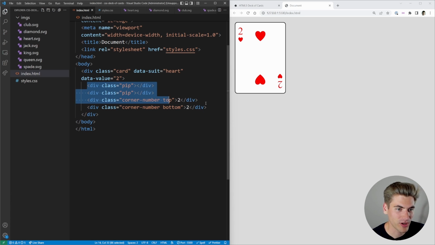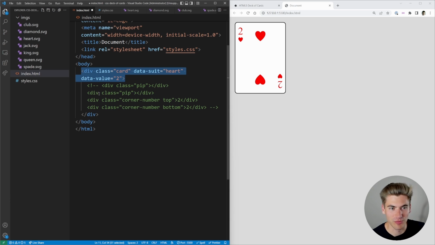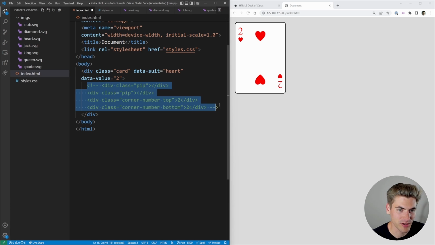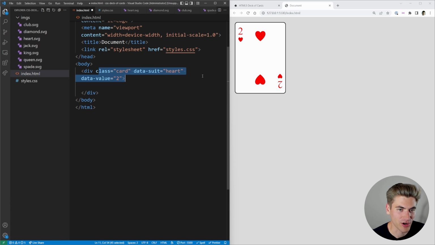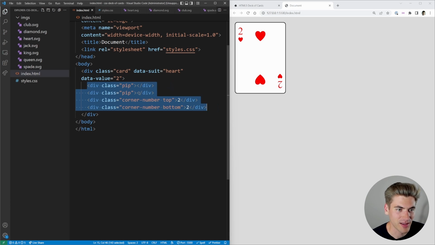There's a few ways that we can implement this. I could do it one way where I just imagine this code doesn't exist and all my HTML is this, and then the JavaScript is going to populate the actual pips and corner numbers based on the values. Or I could have a method in the JavaScript like create card, and I'd pass it a suit and a value. I think what I'm going to do is, in my HTML, have a card with a suit and a value, and it's going to populate all the information inside of it for me. I think that'll work pretty well.